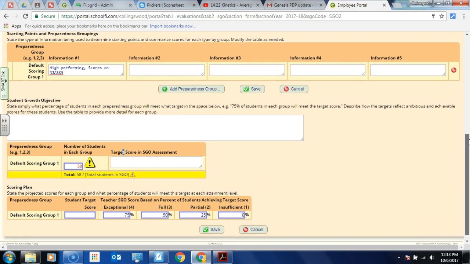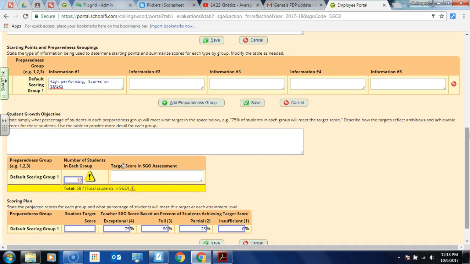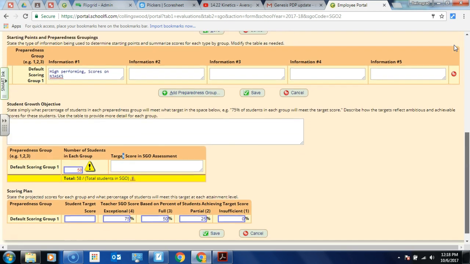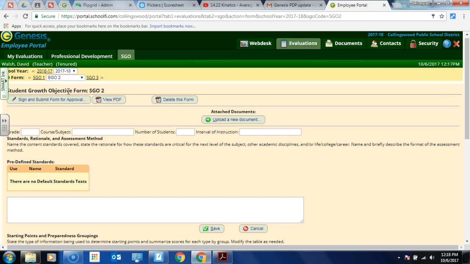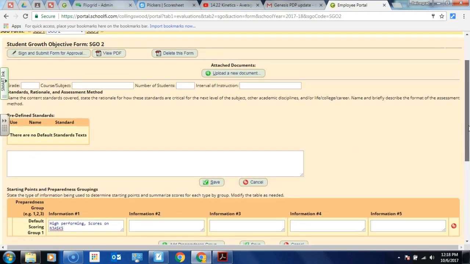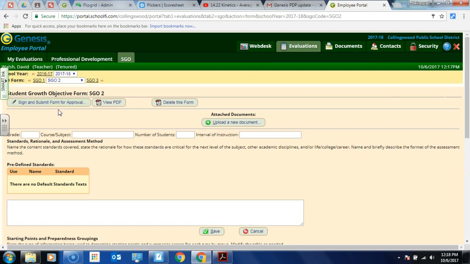Once you get all that information added, that's your SGO. Then you can save it, or you can save and sign and submit it for approval, and that's when your supervisor will get it for review. It's my understanding that if you just click save, the supervisors and administrators cannot see what you have saved. They only see it when you sign and submit it. Now, that's how you fill out your SGOs. I hope that helps alleviate some of the stress about doing this, and have a great day.